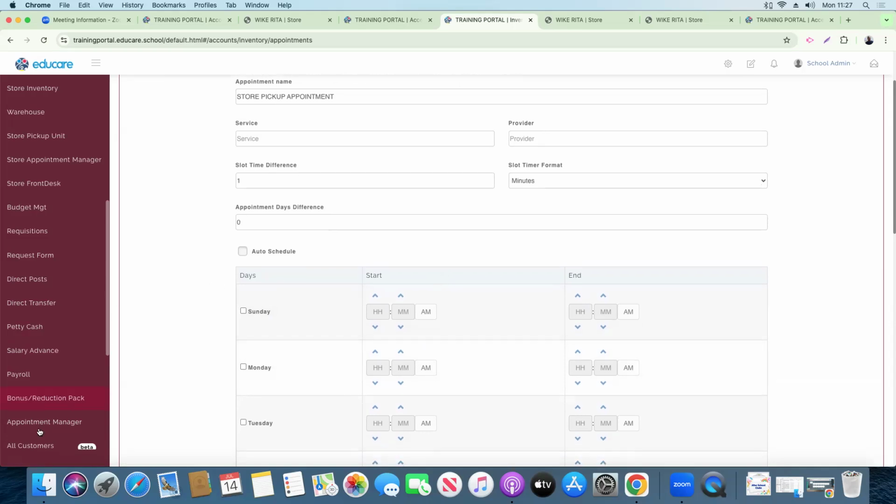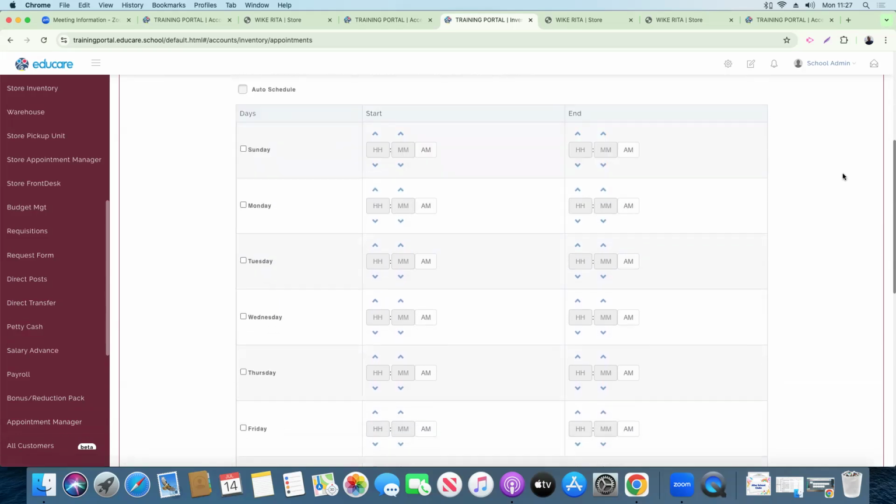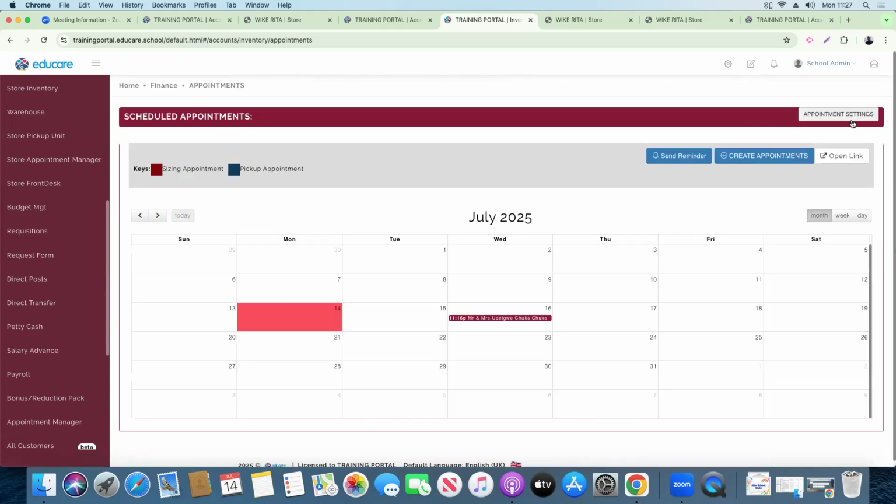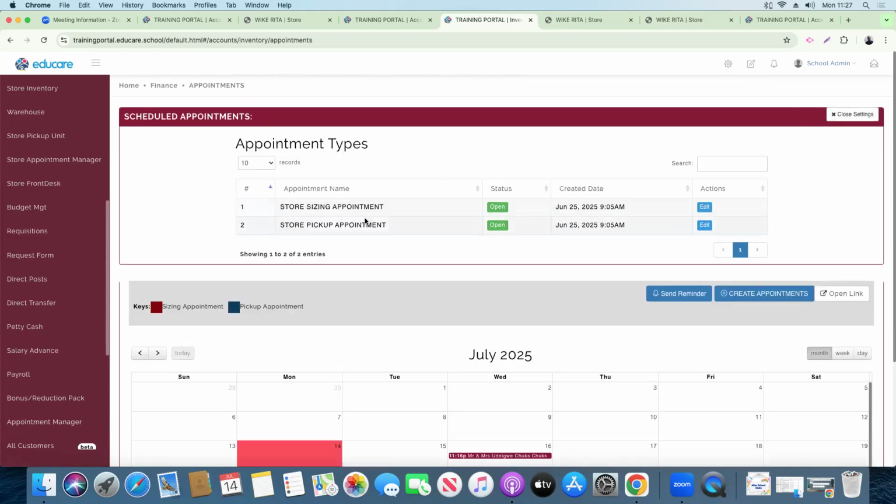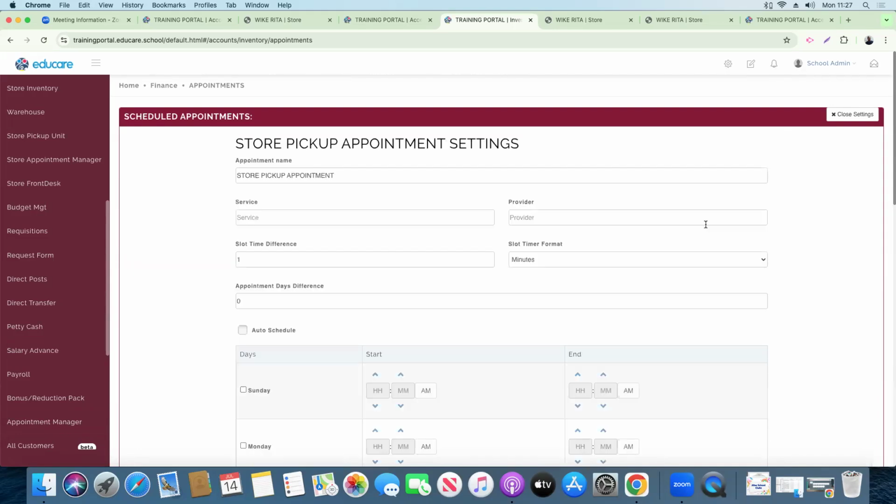So how you go around it is when you go to the appointment manager, I'll close this so you can see where I went to. When you go to the appointment manager, you go to the appointment settings, you'll see the store sizing appointment, store pickup appointment. By default, you can see it's open. You click on the edit button.